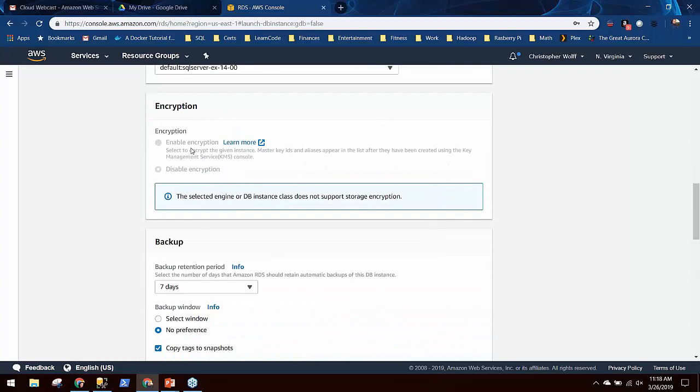Encryption, like I said, because I'm using Express, I don't have that available to me. But if you had Enterprise, you could enable the encryption that's given with SQL Server. We choose not to use that because you can encrypt the elastic block storage that AWS offers, and it's easier just to do it that way. So that way it's always encrypted, basically.